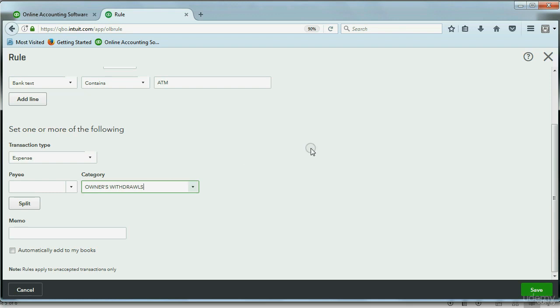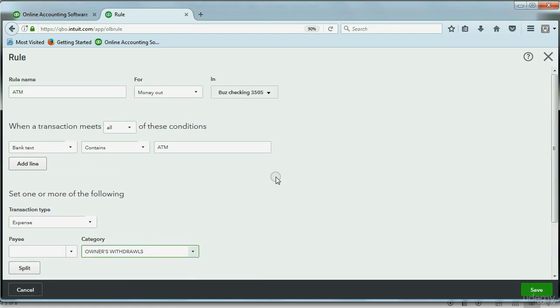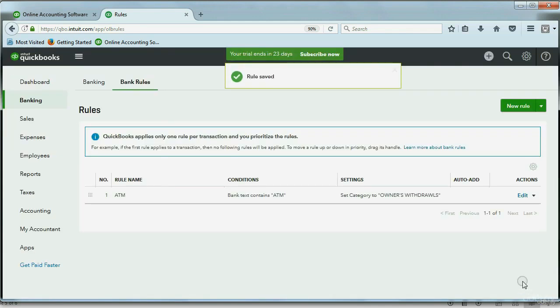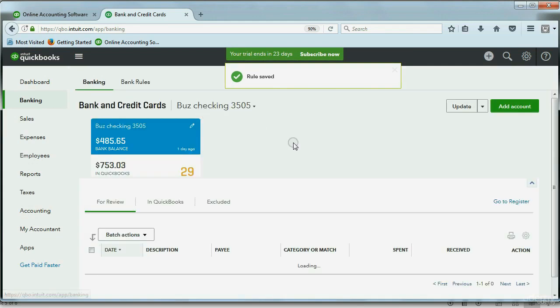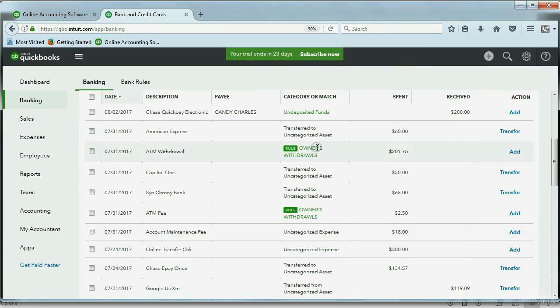It'll take too much time. We will not yet click the check mark to automatically add it to the books. We just want to see what happens to the review list when we make and save this rule. We click Save. Now let's go back to the review list and see what happened.